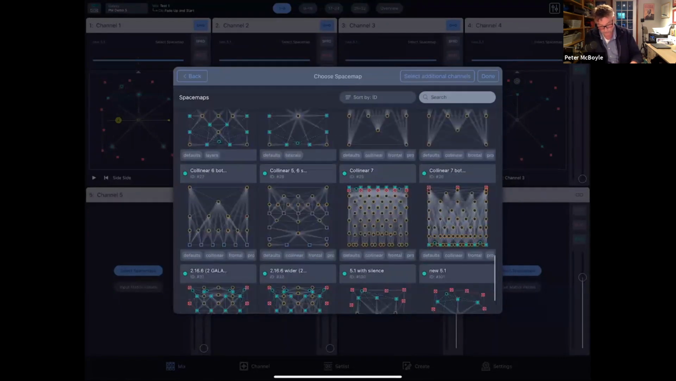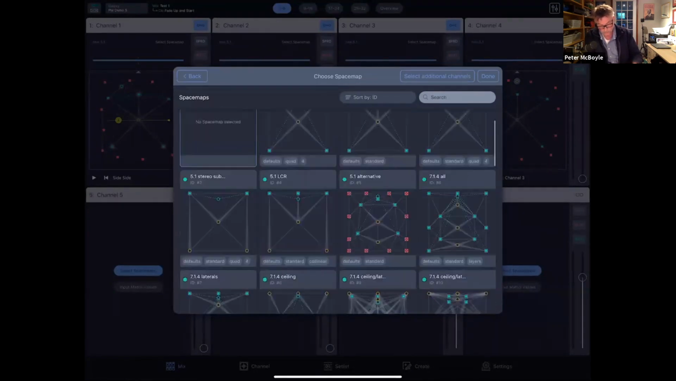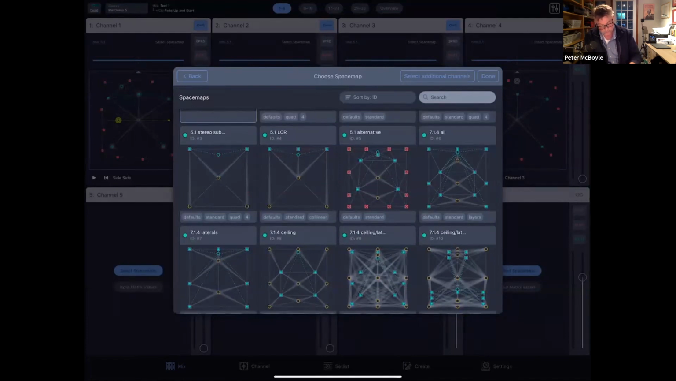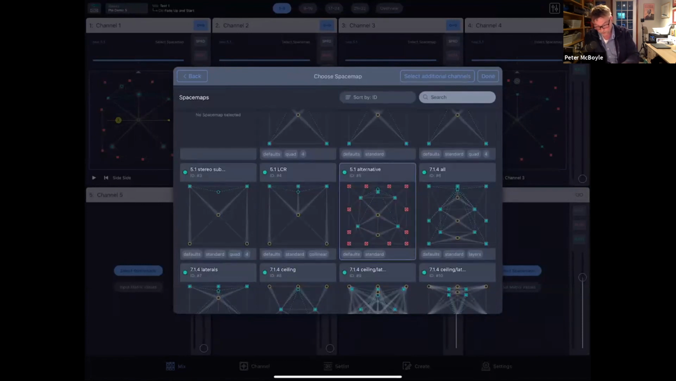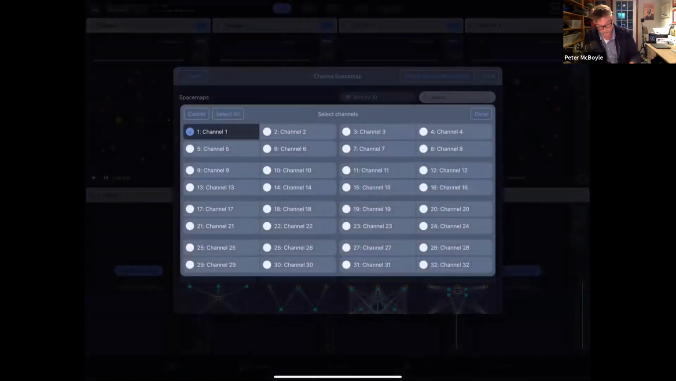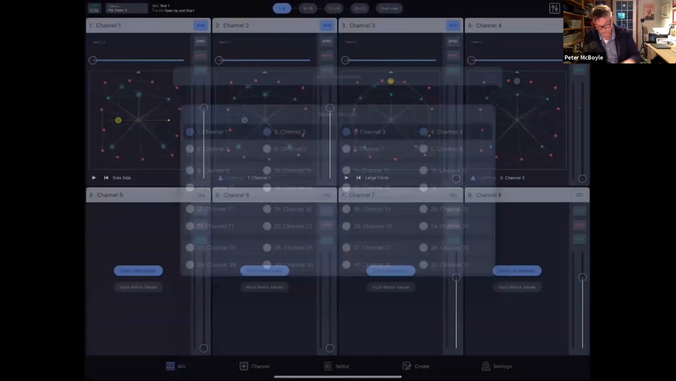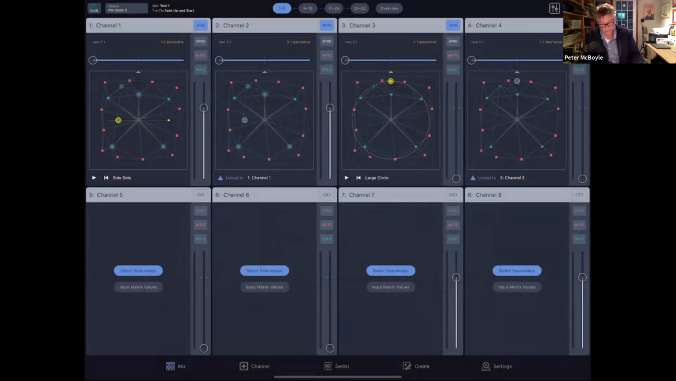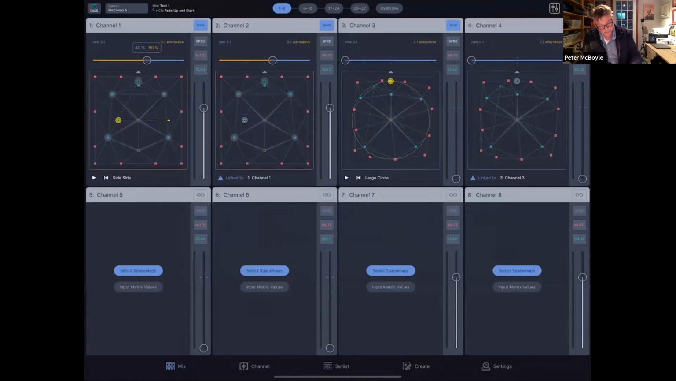So I'm going to go down now and I'm going to say add another space map. And this space map, I'm going to choose a different 5.1, this one, alternative. And then I'm going to say add it over. And so now you see that in the top left of each of these panels, there's new 5.1, which was the one I made, and 5.1 alternative.